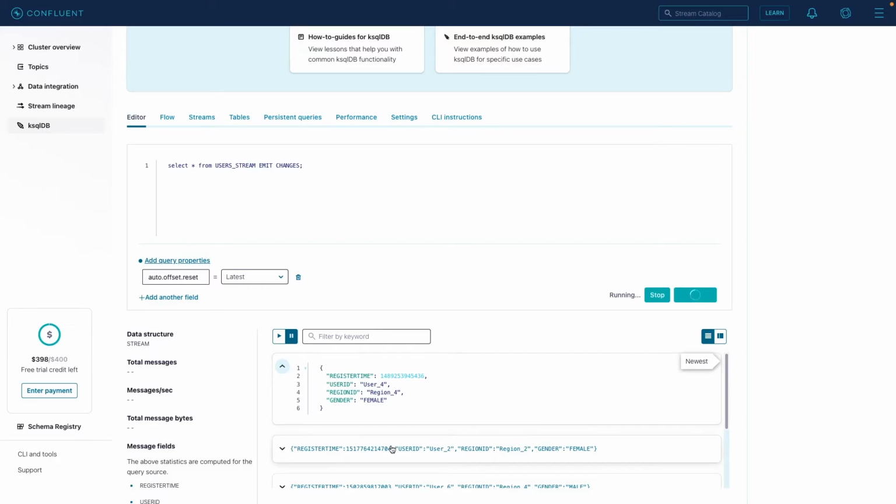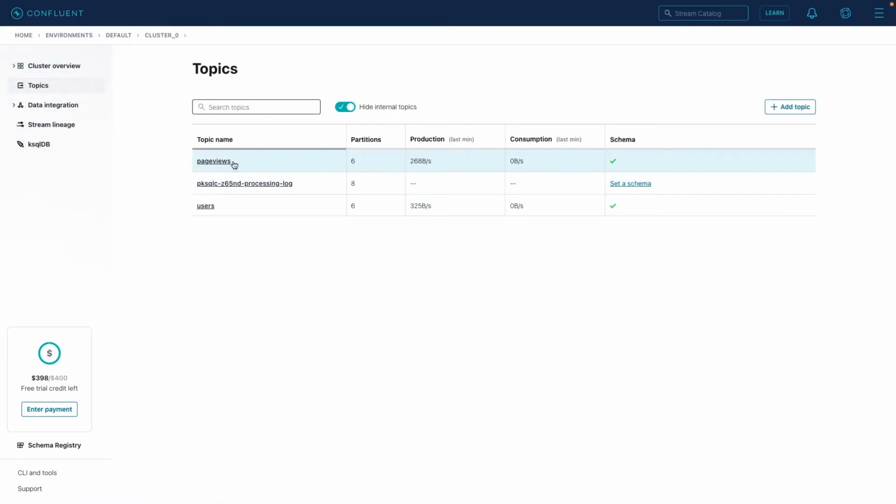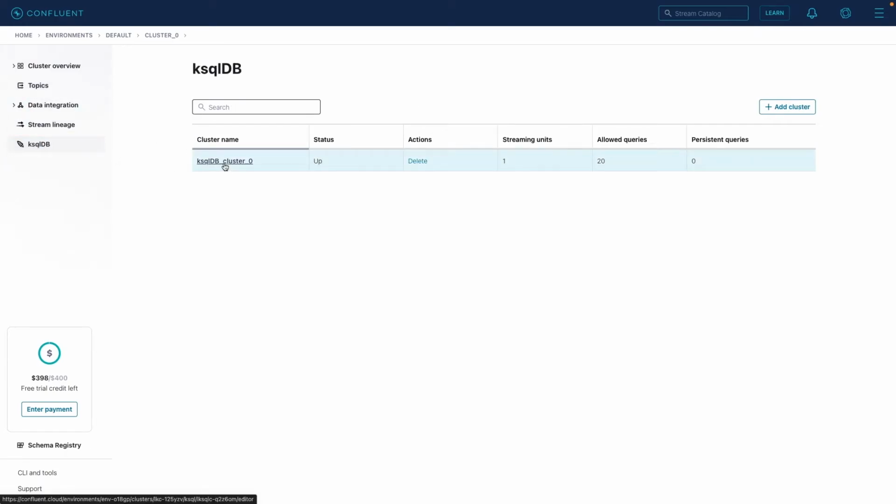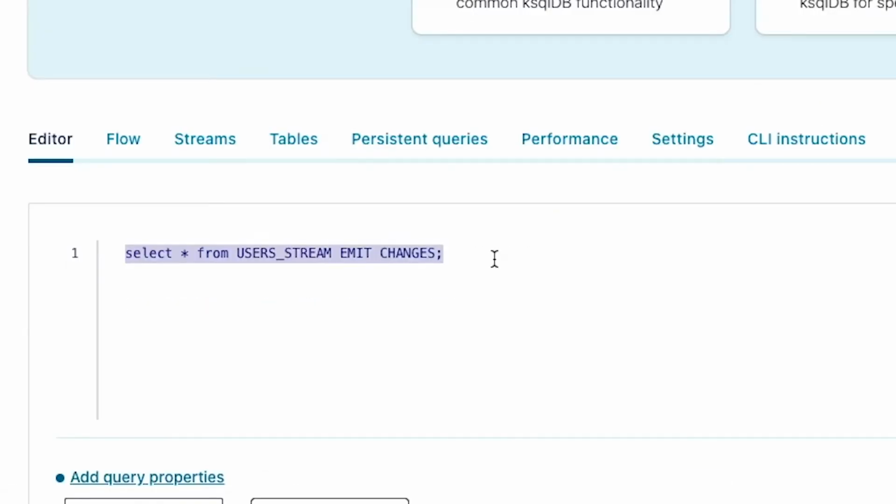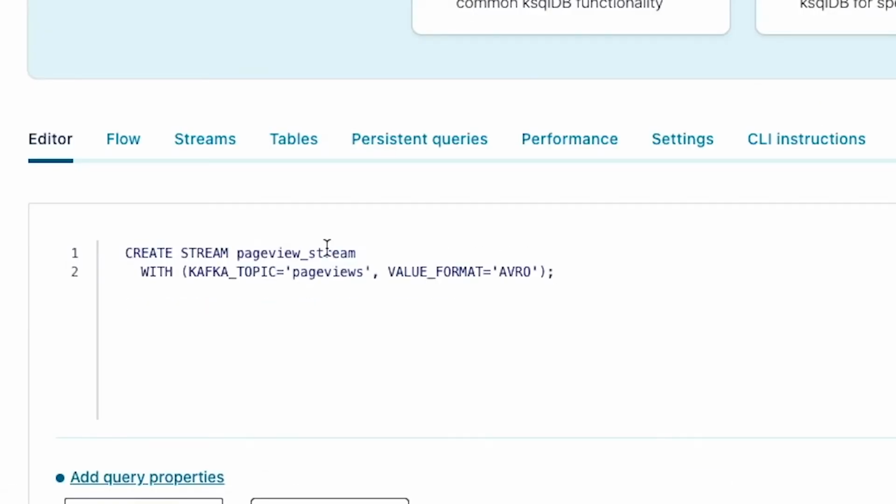Okay, so we are going to perform the same action for our page views topic. So the topic name is page views. So we will go to ksql, click on the name of the cluster here, and we are going to create the page views stream.